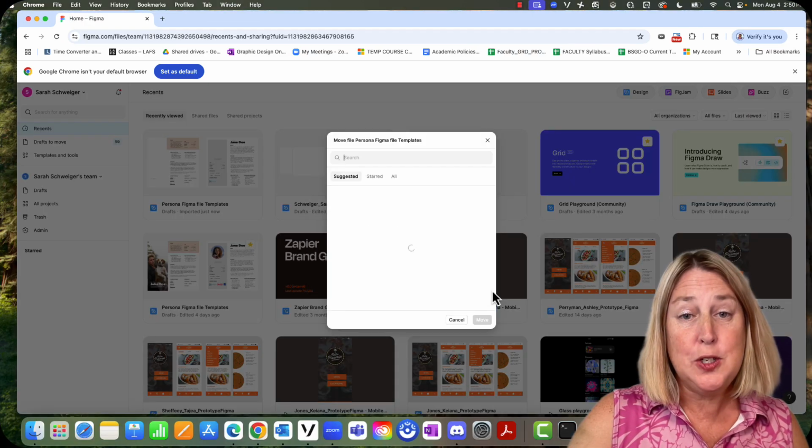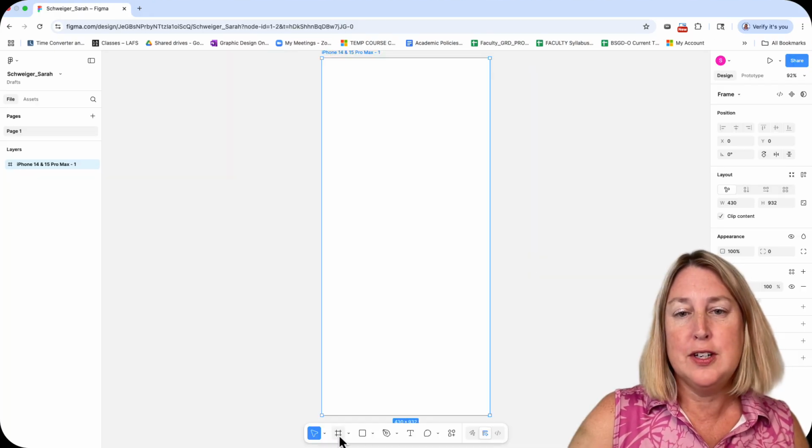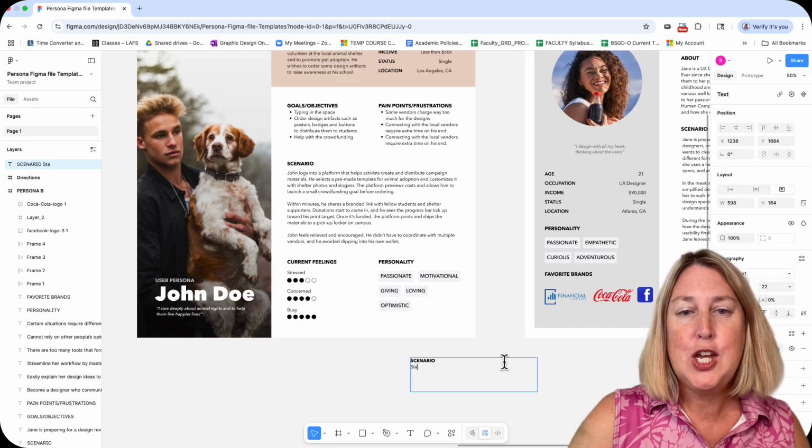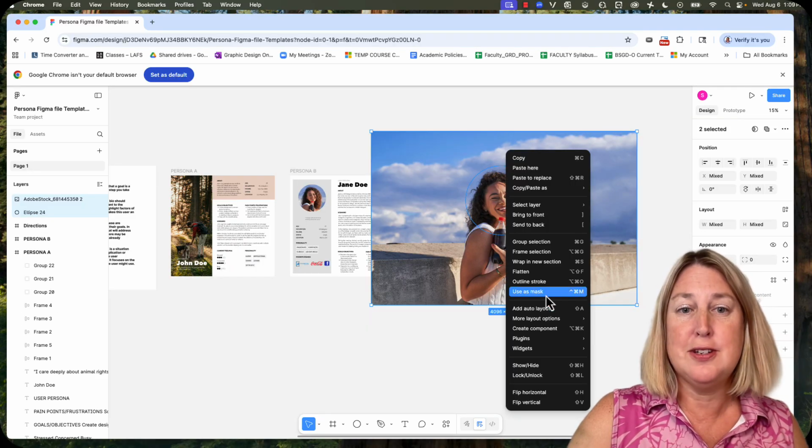I'll cover how to create and import Figma files, edit frames for different screen sizes, use the text tool efficiently, and add photography with masks in your persona.